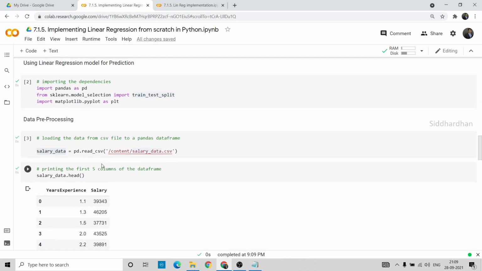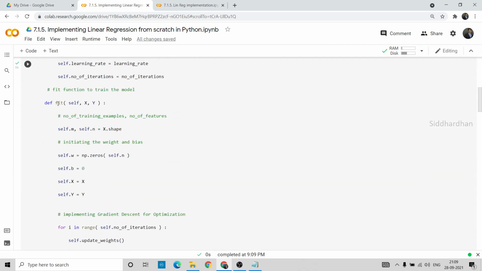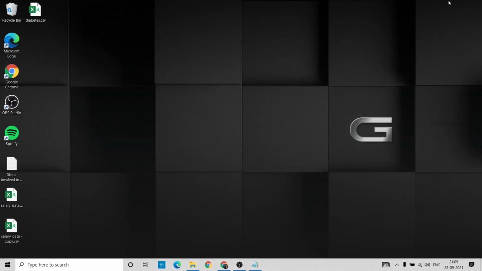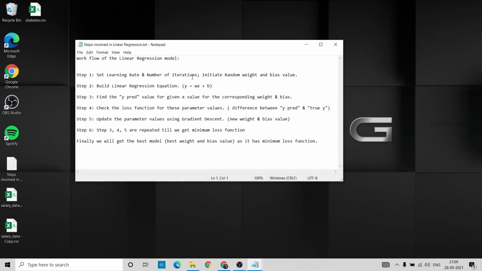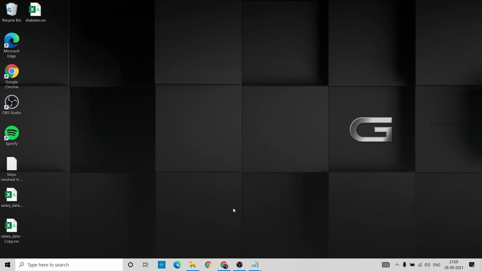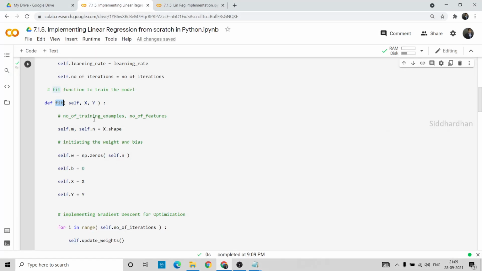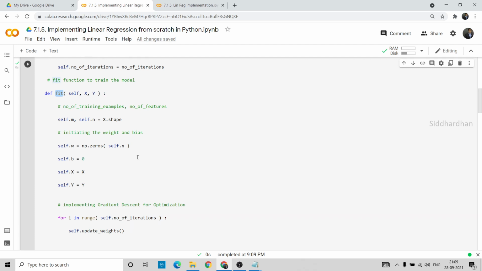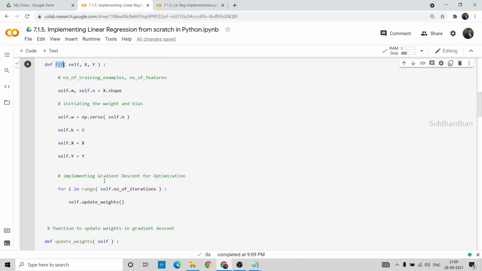If you come to this linear regression class, we have built a function called fit. This is the very important function that we have in our linear regression model. This is the part where our model will learn. I have already mentioned all the steps that go into a linear regression model, the 6 steps that I have made here. All these processes will be carried out in this fit function. It is used by the model in order to learn from the data. It will try to fit to the data, and it will try to find the loss function, and if the loss function is more, it will try to update the weights. That is the process that is going on in this fit and update weights.